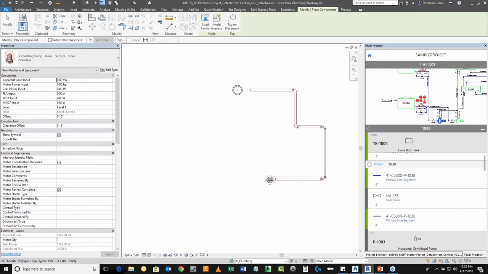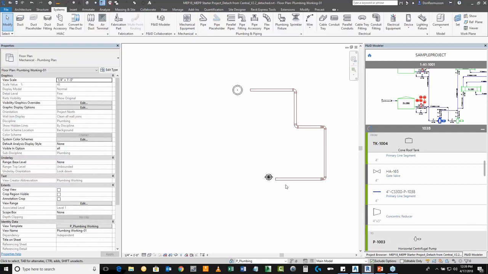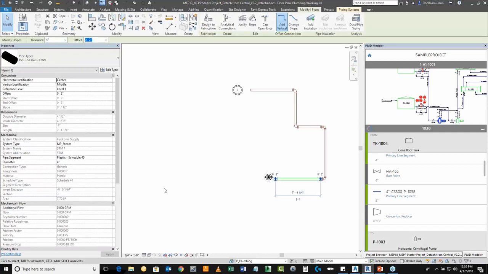So if I place this pump here, see that pump is checked off. Now if I come back to these lines a little bit, let's explore some of the data that's inside of these lines. We saw that it automatically transferred, obviously, because of the mappings that we did: the size, the system, and the type.